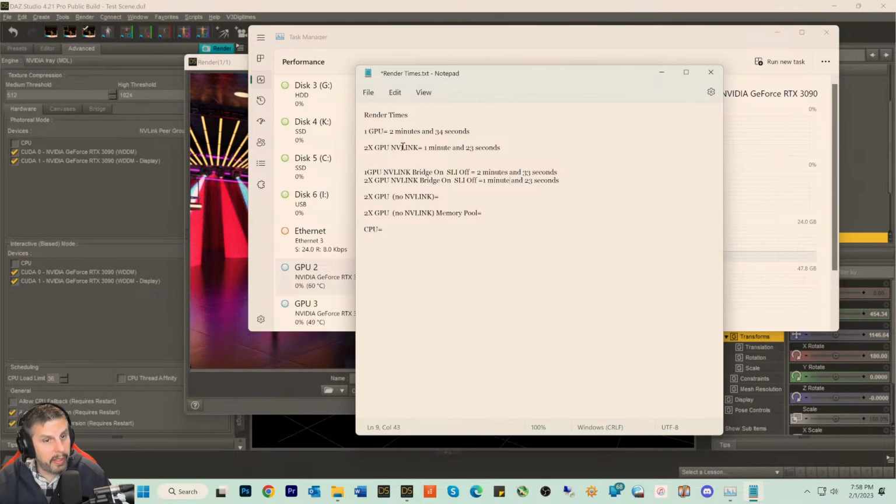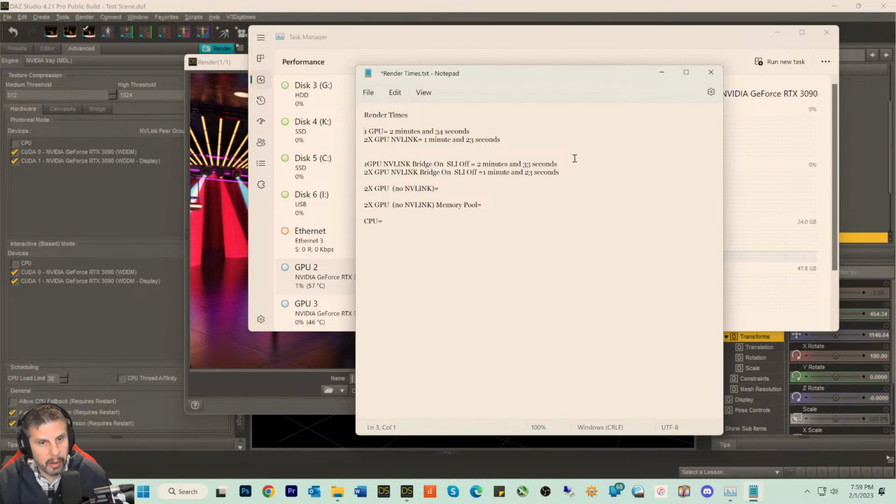Look, with the NVLink on, 2 minutes and 34 seconds. Okay, so this is really strange that these times are exact with the SLI turned off. So it didn't change anything. This is exactly the same.